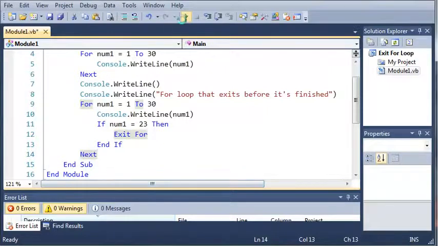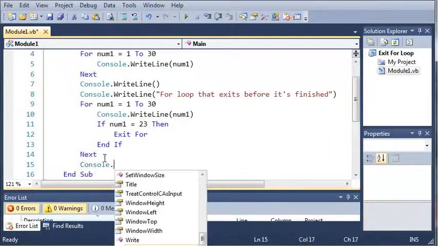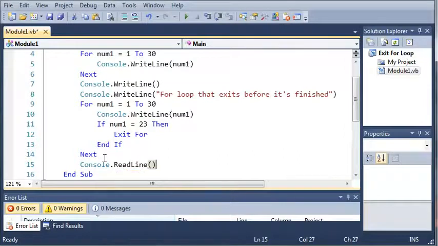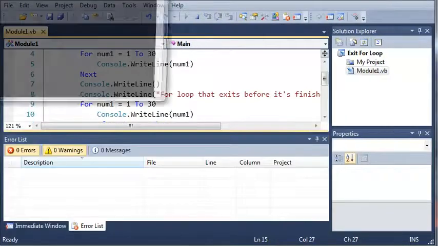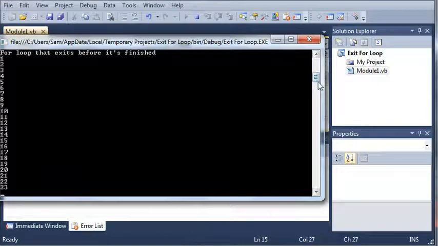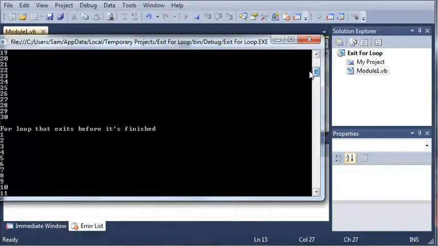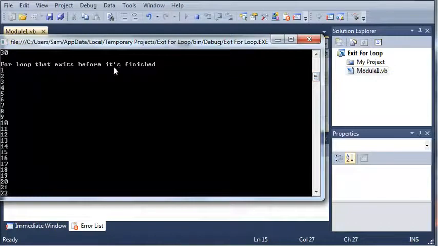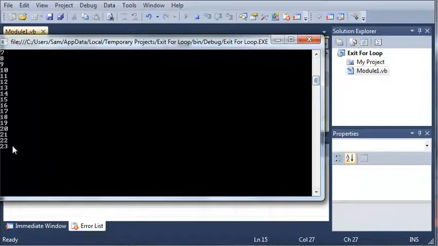So now if we go ahead and run this, you can see it closes there. Let's go ahead and do console.readLine. Okay, so let's go ahead and scroll up to the top, and you can see it says normal for loop, and it says 1, 2, 3, 4, 5, and so on, all the way down until it gets to the value 30. And now it says for loop that exits before it's finished. It starts at the value 1, and then it goes all the way down to the value 23, and then it exits the for loop.